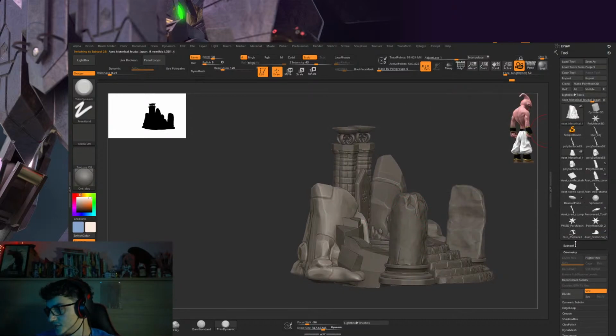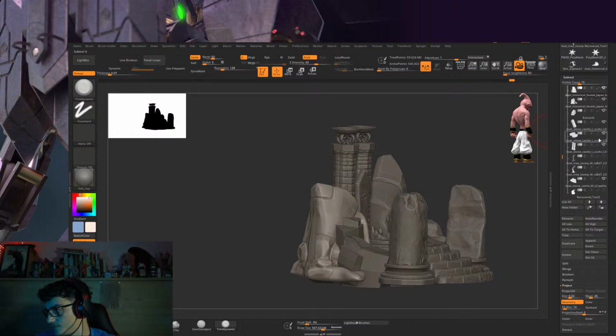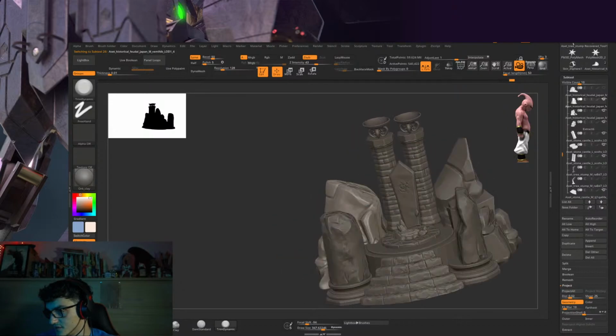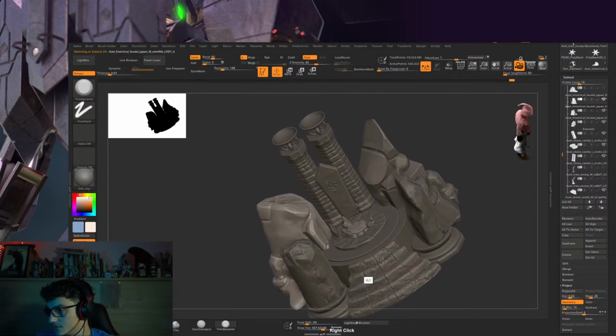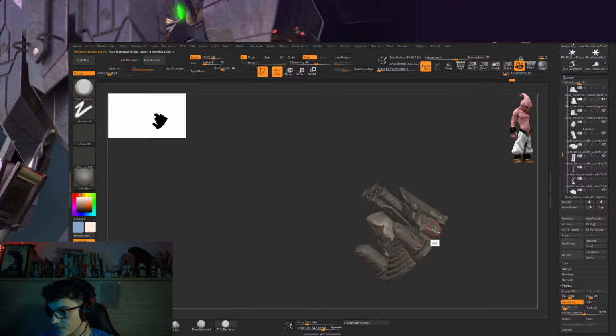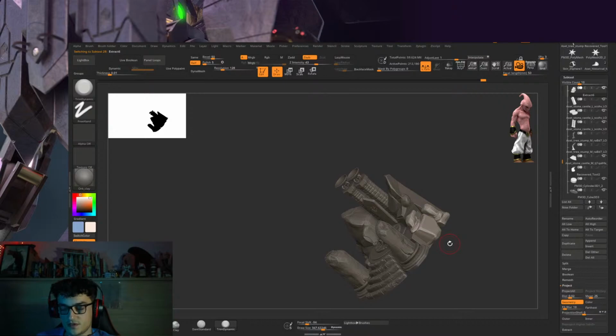Let me check something here. Maybe if I turn this on, let's check how this goes. Maybe this works better than that blockout. I don't know. The blockout is not finished yet, so I might be jumping the gun here.